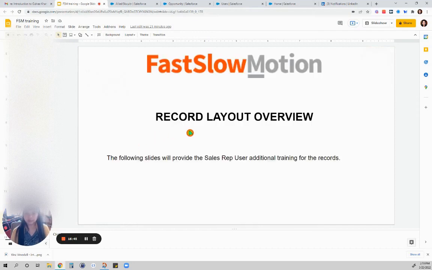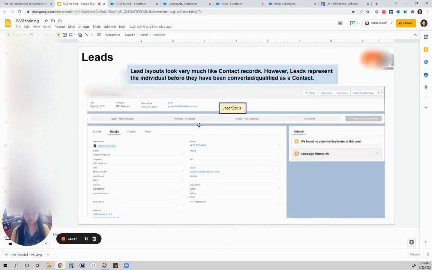Now this is the part where we go over the layout of the records. So this is a leads layout. They pretty much have basically the same look. You have activity tabs here, details, chatter, news. I'm not sure that they're going to use chatter, but it won't hurt. I heard that we're going to switch soon to Slack, but for the meantime, we have chatter available on Salesforce.